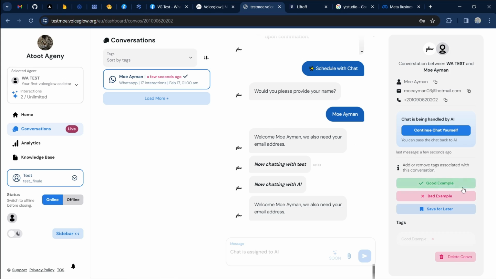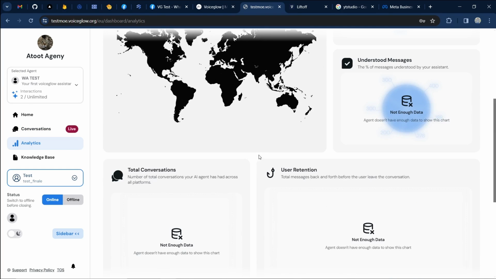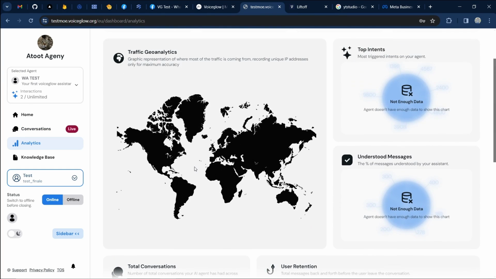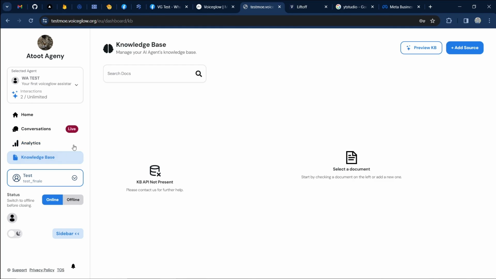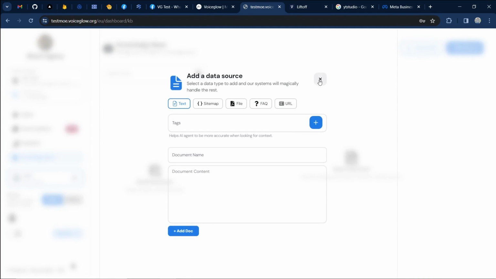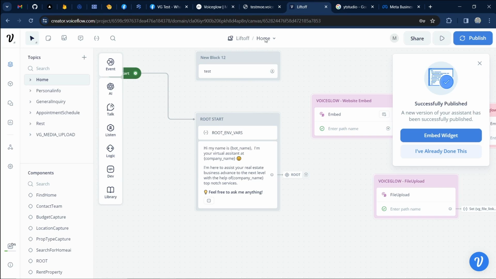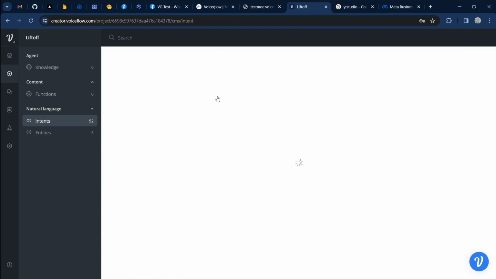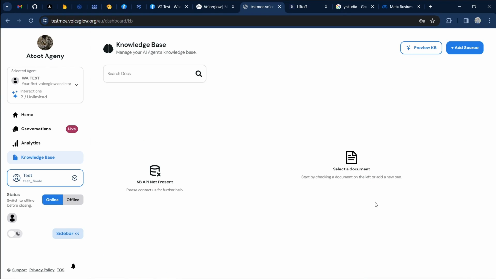You also can add in some tags, you can just delete a conversation. You can also, of course, access the analytics of the web agent as well. You can also access the knowledge base. This is, by the way, very similar to the knowledge base here in VoiceFlow. In fact, it's using the same backend, even the same API keys and everything.